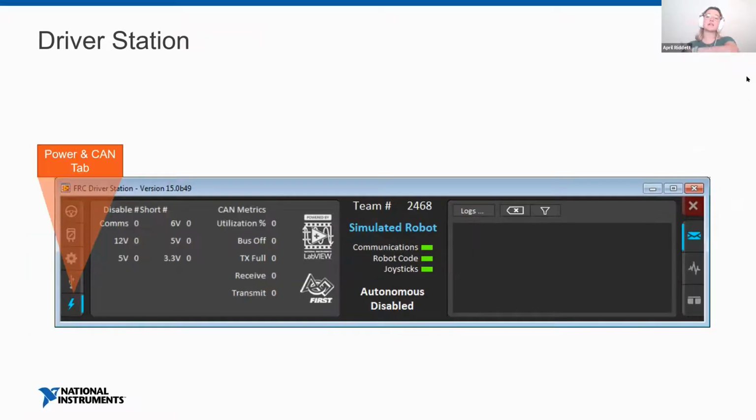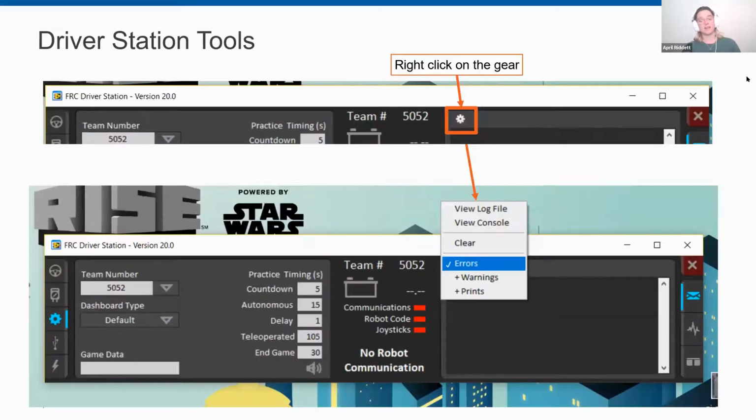Cool, so that's the basic driver station. We've gone through the whole thing. That's everything you need to know to drive a match. Now where it gets interesting is that we have a whole bunch of tools that help you debug your robot better. The goal of these tools is to really help you understand why your robot is doing what it does and what causes it.